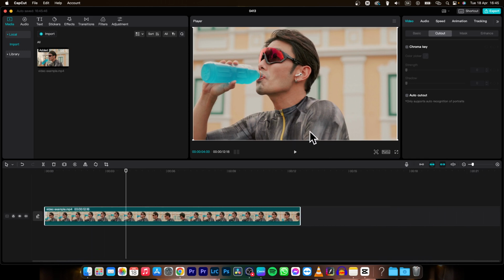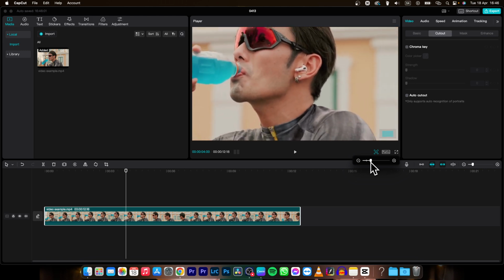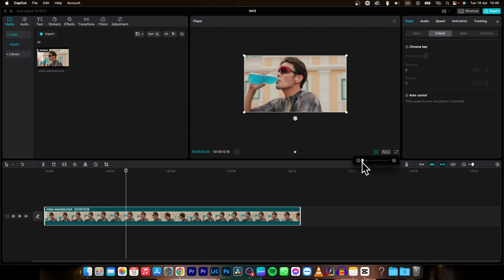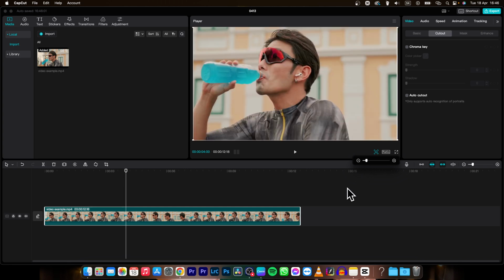Then if I want to zoom in on my video right here, I can click on this icon and then zoom in with this slider, as you can see, out and in, and then return back to normal with this line.